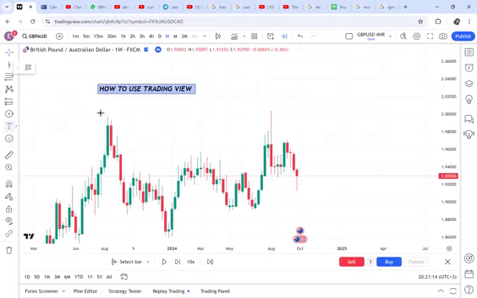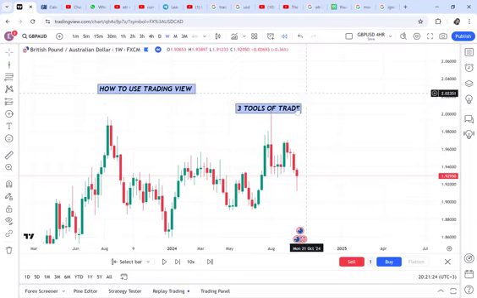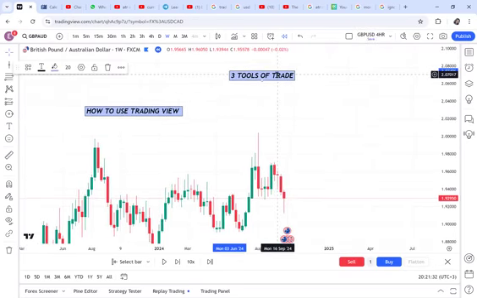So we have three tools of trade. The ones that I use, we have so many things. These are the three tools of trade that are important and a must have for a beginner.